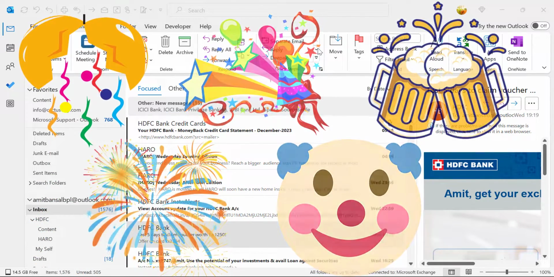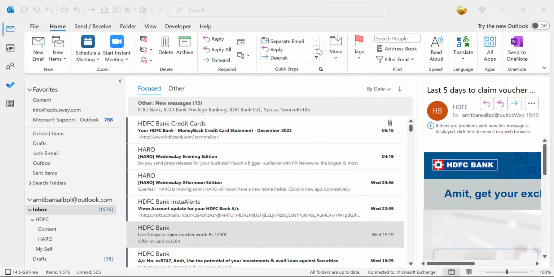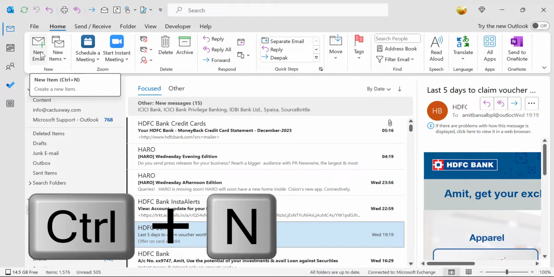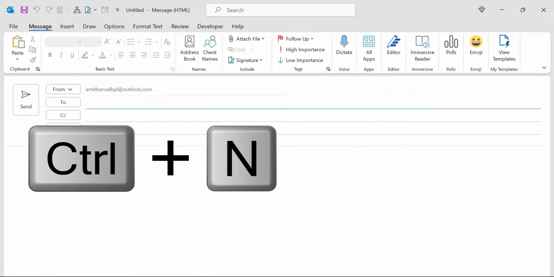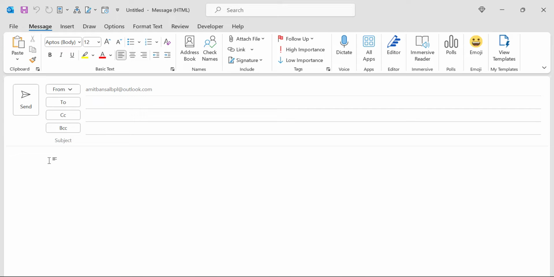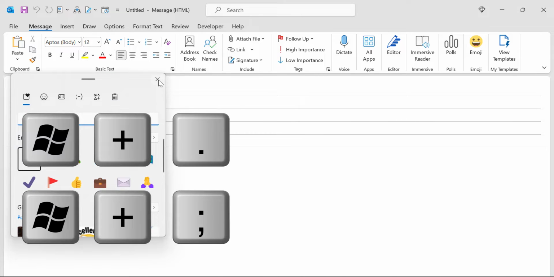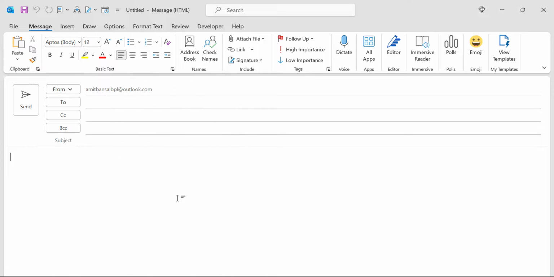So let's get started and understand how you can very easily insert those emojis in your Outlook email using keyboard shortcuts. So first of all, I will open my new email. I can also use Control N to open the new email. Now put your cursor where you need to insert your emoji. The first option, which is very common and very easy, is hotkeys. The hotkeys are Windows period, or you can also use Windows semicolon.